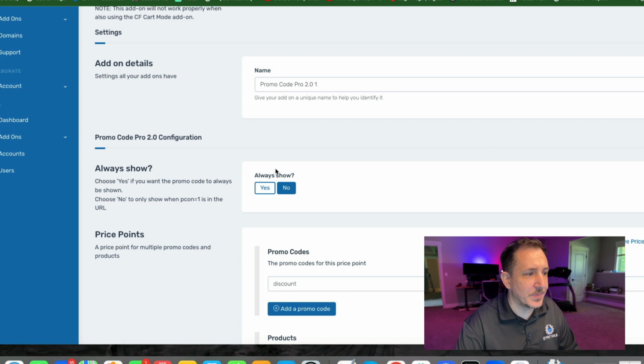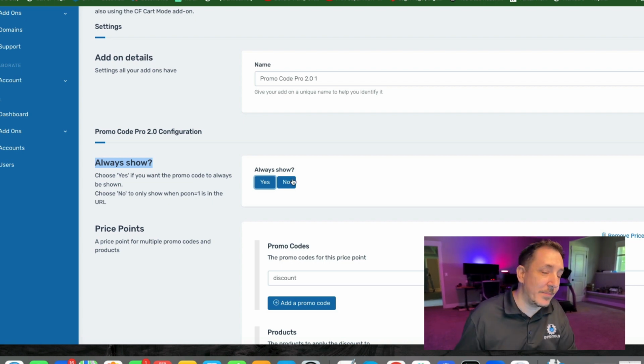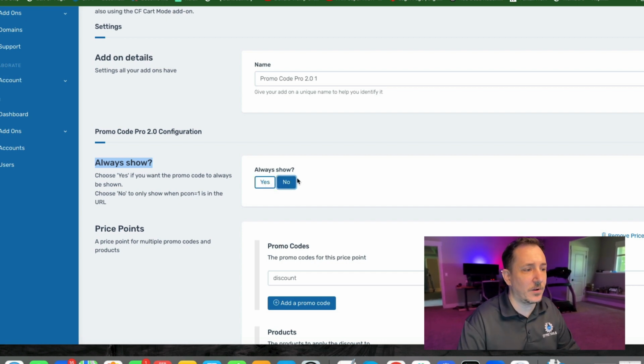You're going to give it a name, and then you're going to say whether you want it to always show. If you say yes, it will always show on the page no matter what, and anybody will see it. If you only want that discount code to be visible when you inject a particular parameter into the URL bar, you can say no, and it will be hidden by default unless you put an ampersand, pecan equals 1, into the URL bar, which is really cool. I've got mine set up like that, but I'm going to say yes here. If you want that to not show by default, then you just say no.